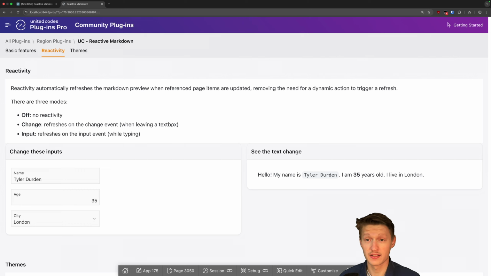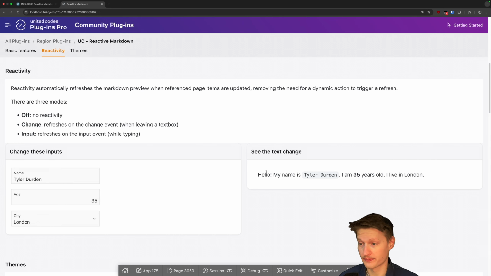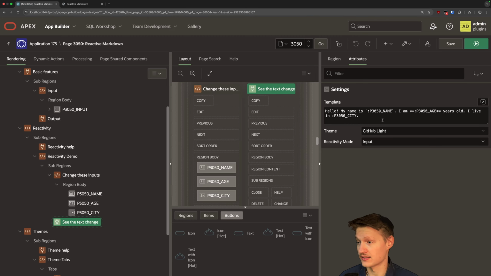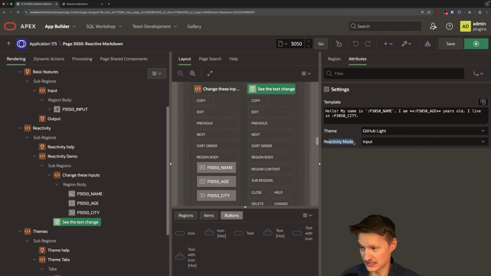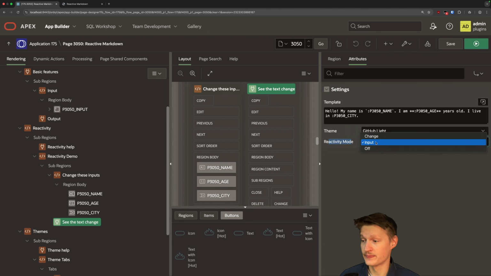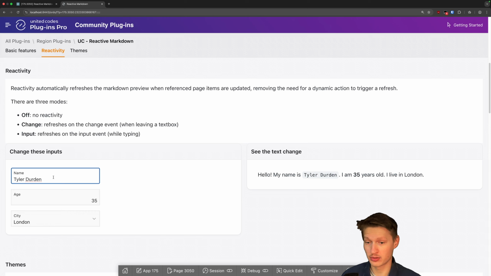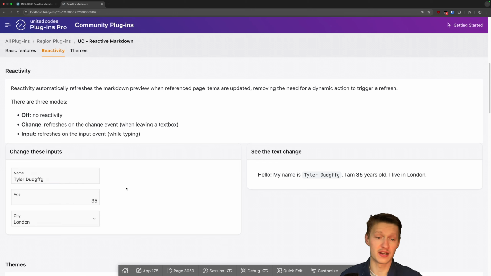This plugin is called Reactive Markdown, and there's a reason for this, because it is reactive. If you reference other items, here in this Markdown region, we reference name, age, and city, and we have this reactivity mode attribute, which is either input, change, or off. With input, if I change something, you can see it immediately updates. Change would be similar, just when I leave this item, it would update, not immediately.